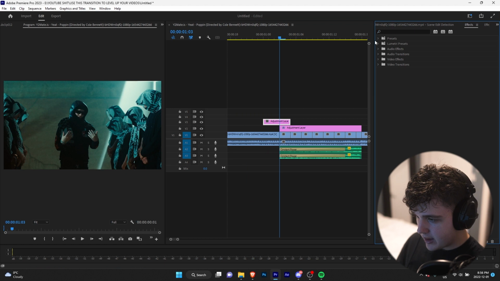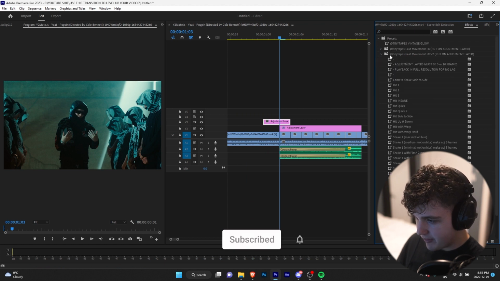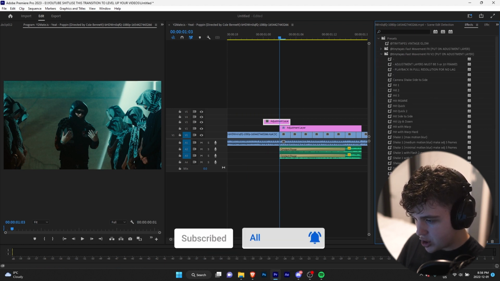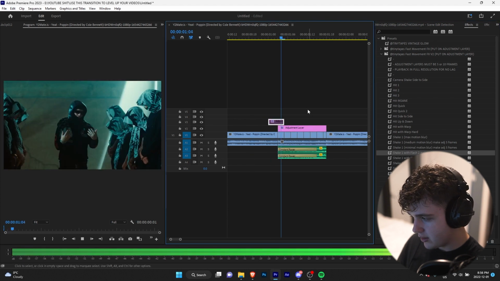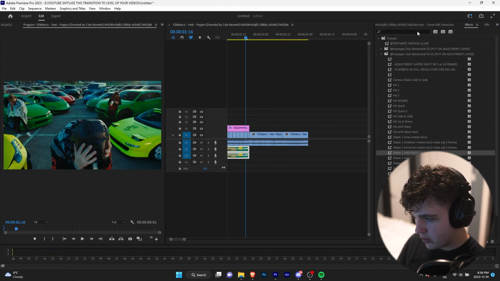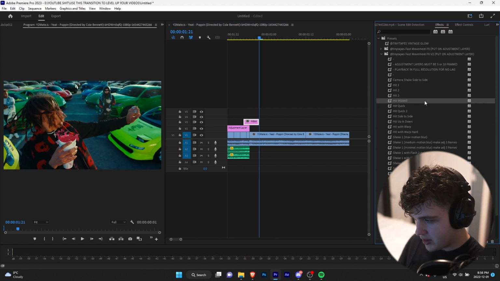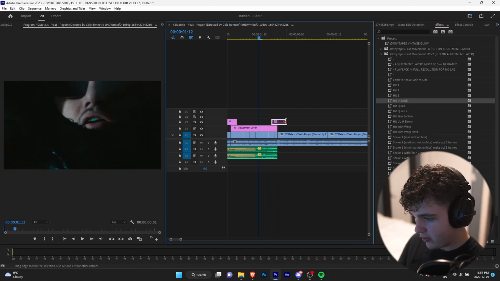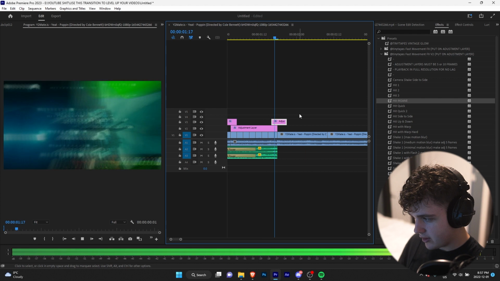Now we're going to go over to effects. Now we're in effects. We're going to open up the Fast Movement Effects 2, and let's put on the Shake 1 Flash 4. This is after. Now we're going to do one more for when it comes out of here to here. Let's do the Hit Insane right here, guys. This is before. This is after.